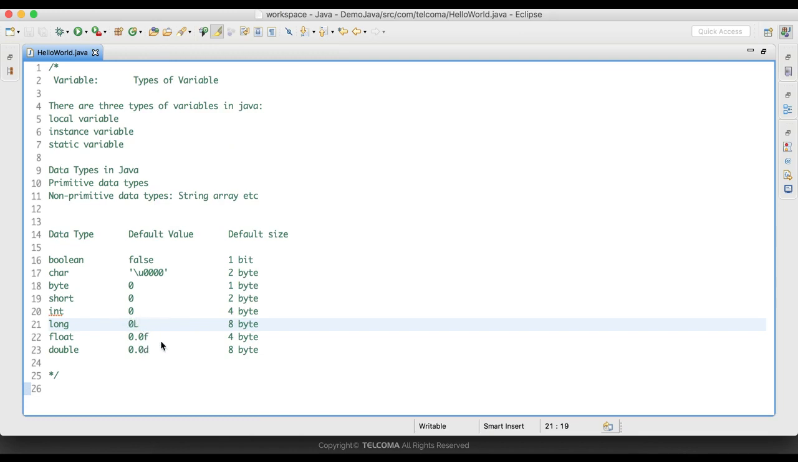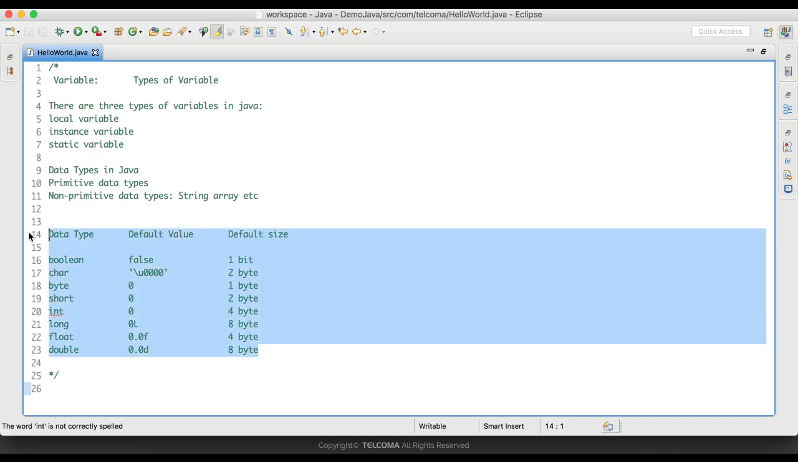And these are their respective default values. For long 0L, for float 0.0F, for double 0.0D. For byte, short, and int, we have 0 as the default value. So these all are the basic data types or primitive data types.